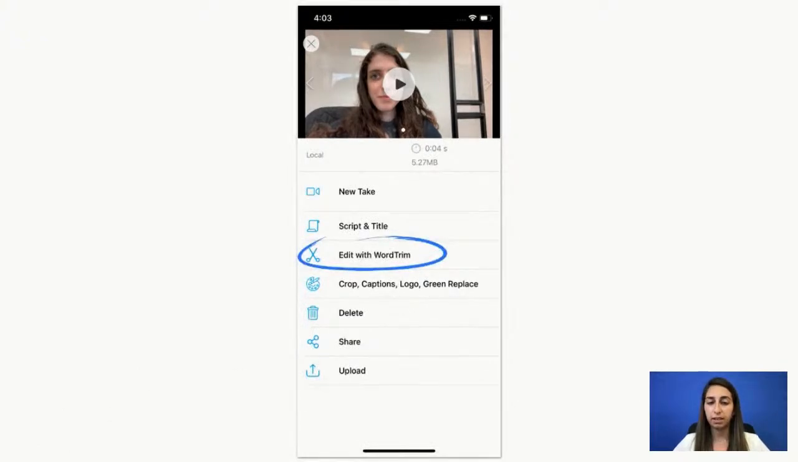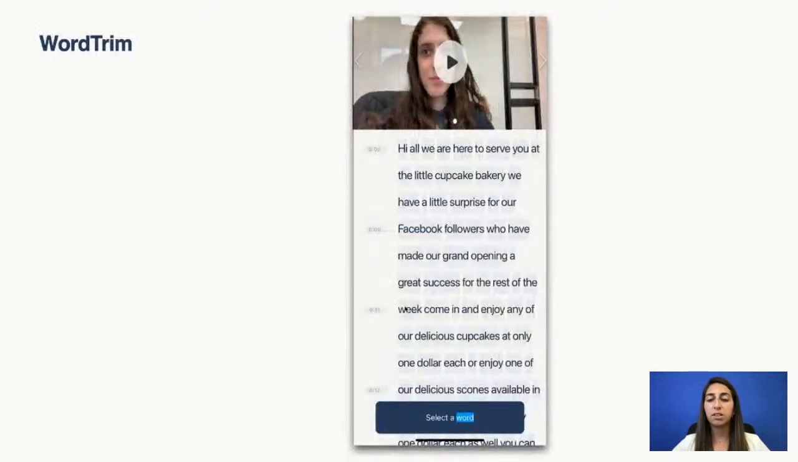So, like I've said, we have the option to edit with word trim. With word trim, you can cut the words that you don't want or don't need from the beginning or from the end, and it will also cut the video from the beginning and from the end. So if you said something at the beginning or at the end, and you don't want to include them in your video, you just cut them. You don't need to make a new take. You just remove it.